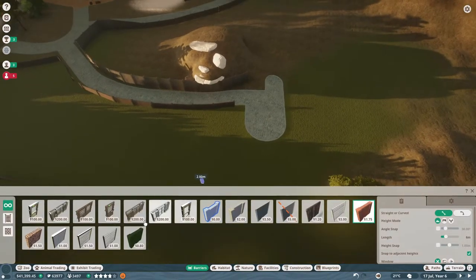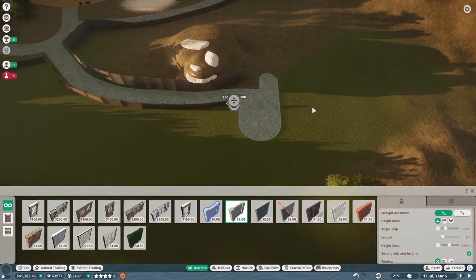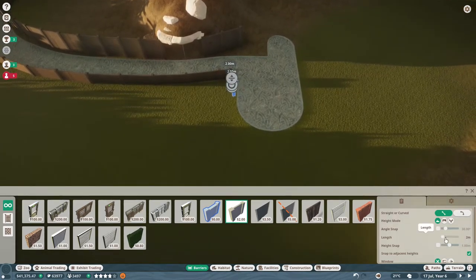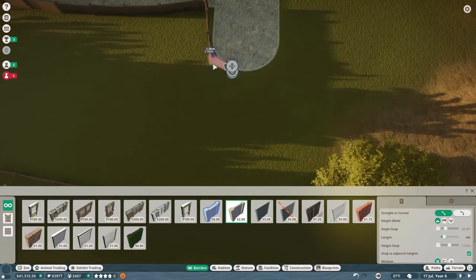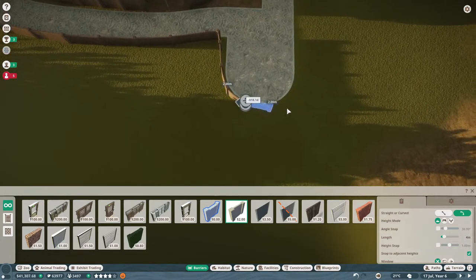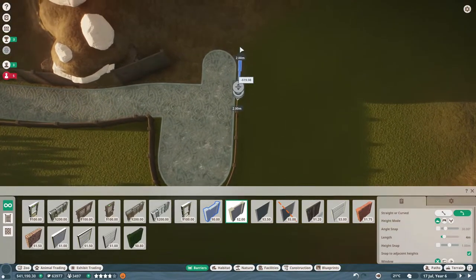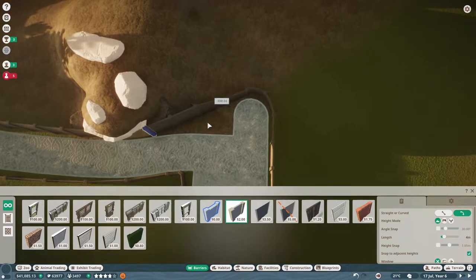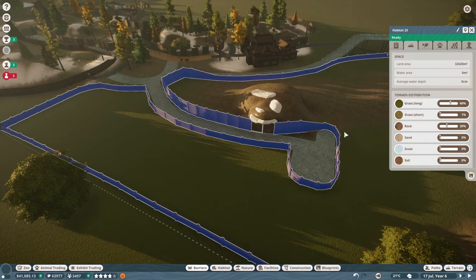That way they have a little viewing area where they can mingle and look around, and we need to reduce the length. Still too long. Oh, how about two? Sure, why not? Okay, now you can go back up to four. Oh wait, why am I doing that? Let's make it curvy. Oh, look how much nicer it looks when you can actually curve it. There we go. Lovely. Alright, we need to make the rest of these.